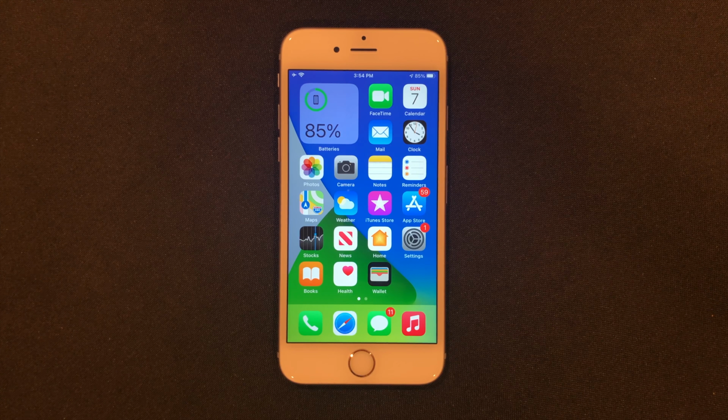Today I'm going to be showing you guys how to jailbreak iOS 14 through 14.3 without any computer, and it works on any device. Let's get into the video.